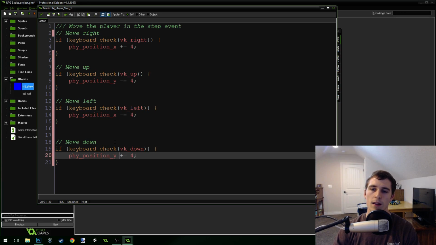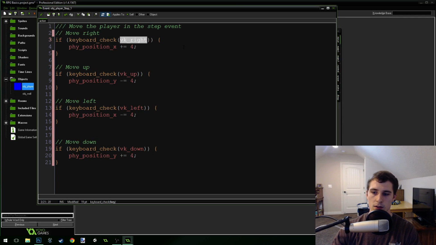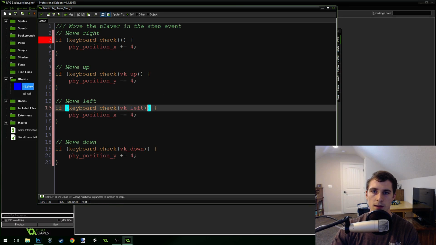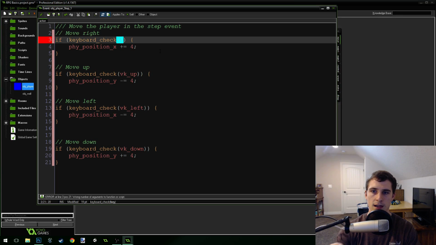Now, I know that a lot of you are going to ask how you can use the ASDW keys. If you want to do that, it's possible. You can just change VK right. So get rid of VK right, but you've still got your parentheses. Make sure it's inside of those parentheses and do ord, parentheses, and we're going to do two single quotes inside of here. Then inside of those single quotes you're going to do a D.